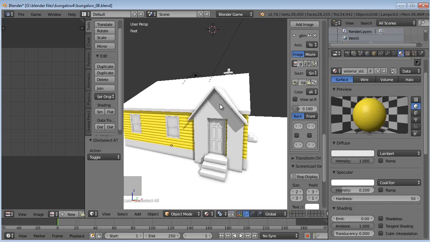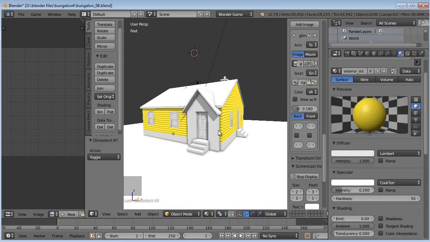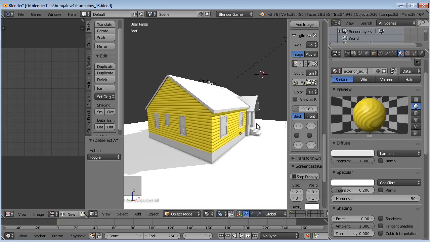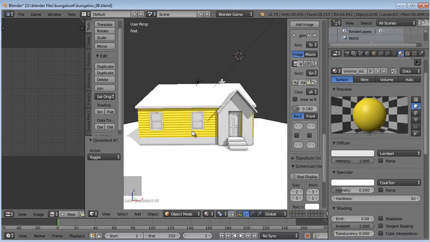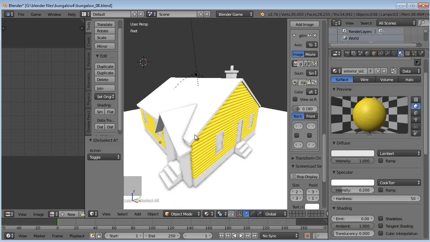Sorry for that. That's going to be it for part 8, and in part 9 we'll get in and maybe add the siding onto this little area here, and then of course the interior. And we'll just keep working on the texture mapping and the materials. So that's going to be it for part 8. Thanks for watching. We'll see you in part 9.